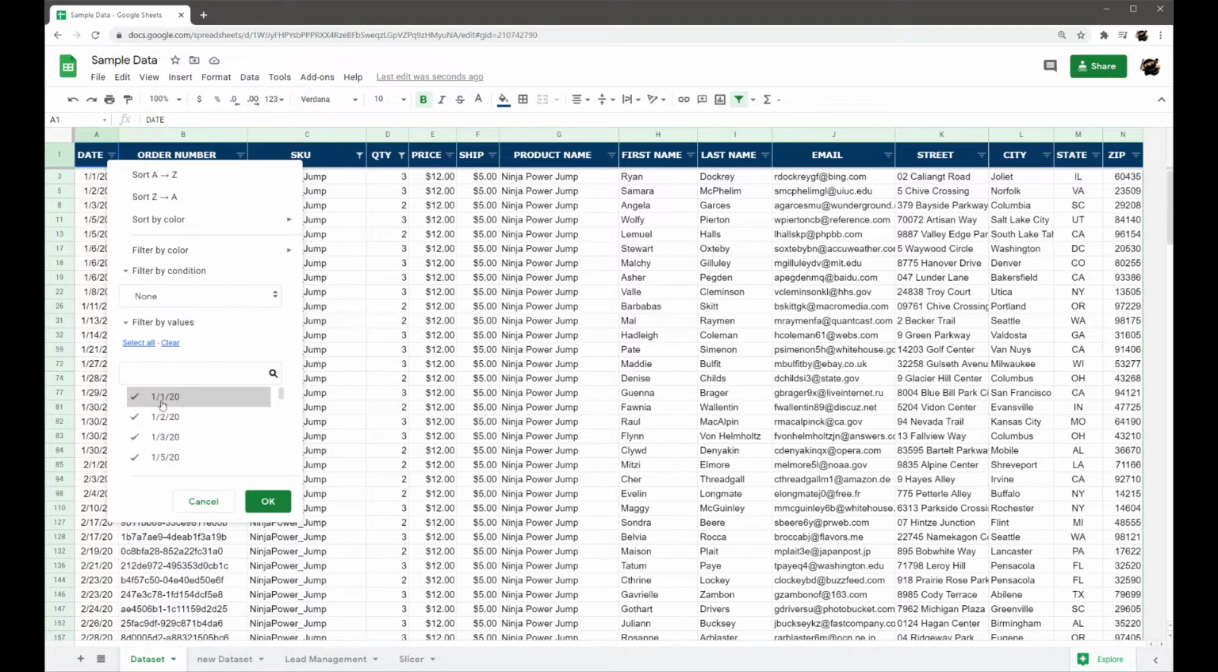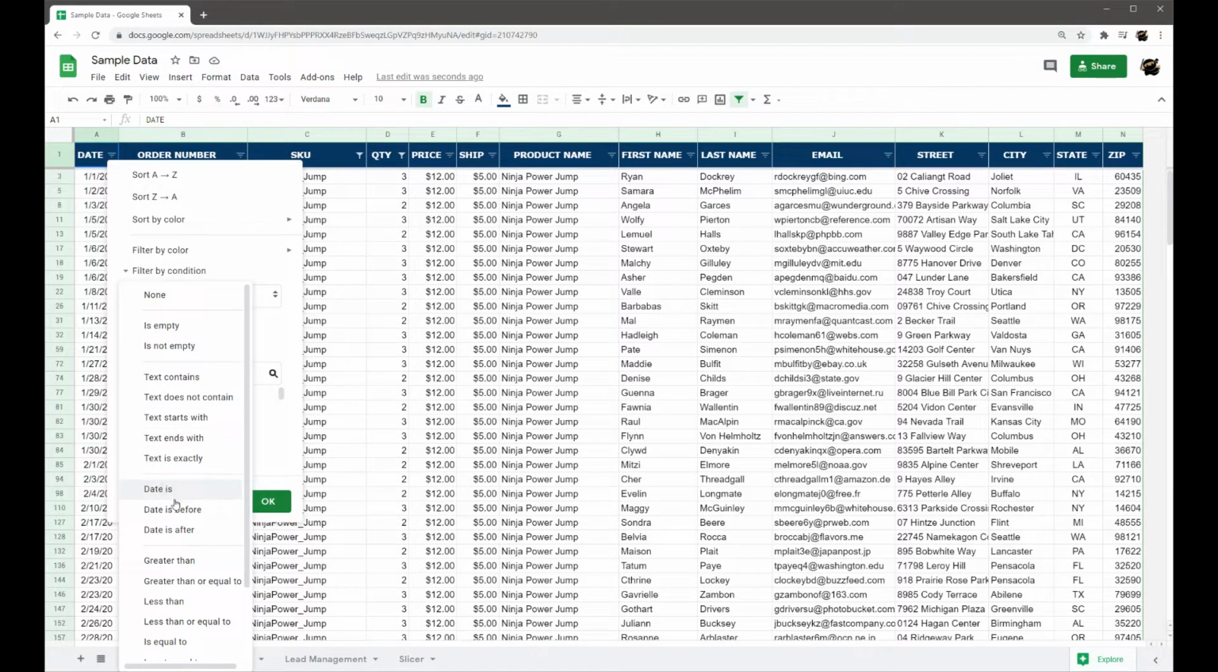But what we're doing here right now is dates. There's two ways you can handle dates. One is using the date functions they have here. Date is equal to a certain date. Date is before a certain date. Date is after a certain date.